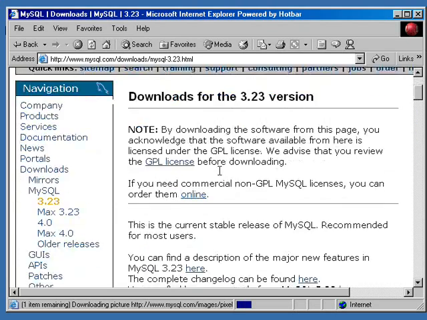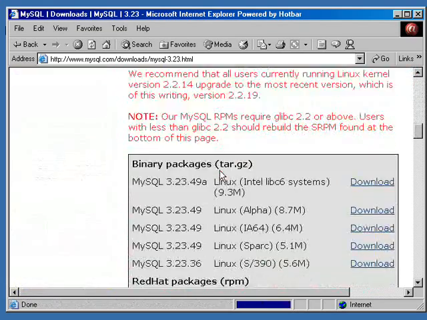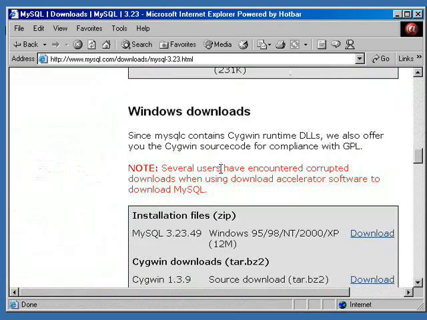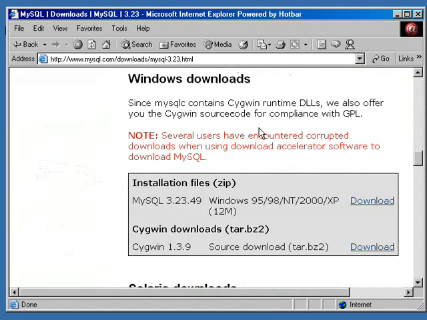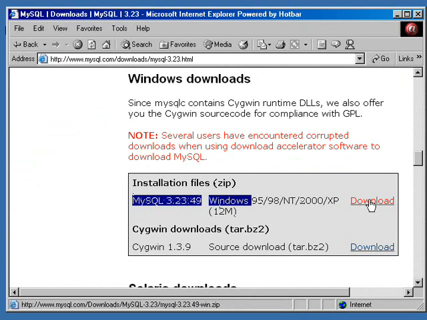From in here, we'll simply scroll down. There's Linux if you're installing on a Linux system, but we are installing on Windows. So come down into the Windows section, and you'll find the installation files. And here we go, MySQL 3.23.49 for Windows 95, 98, NT, 2000, and XP. Just click Download and save it to your computer, and we'll be ready to install.